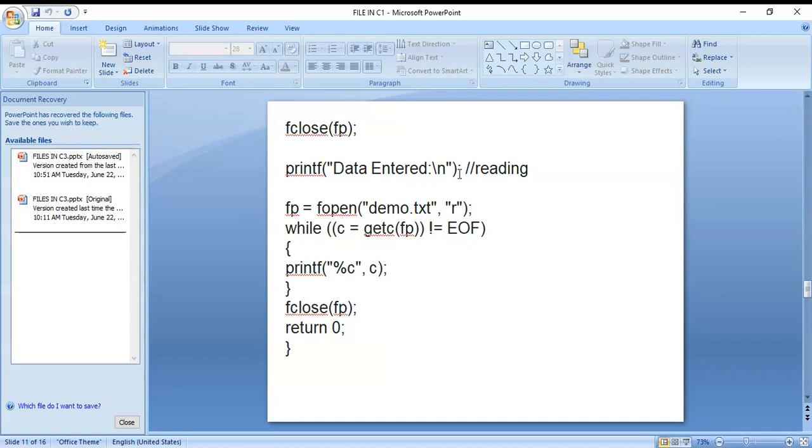Next, fp is equal to fopen of demo.txt comma reading mode. demo.txt is the file name and r is the reading mode. Next, while c is equal to getc of fp, not equal to EOF, end of file. Between the opening and closing curly braces, printf percent c comma c. Then fclose of fp and return 0.